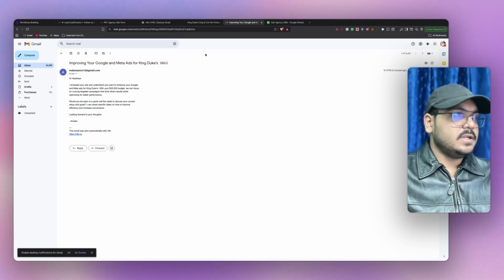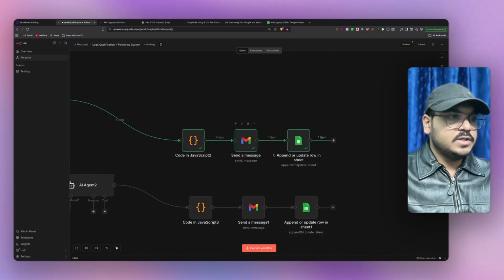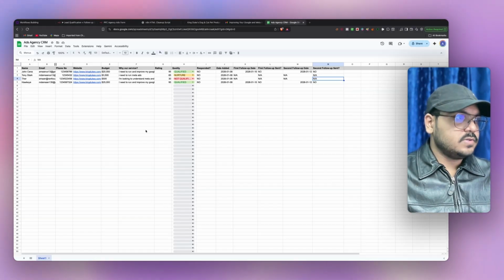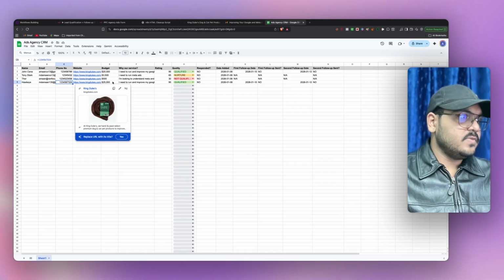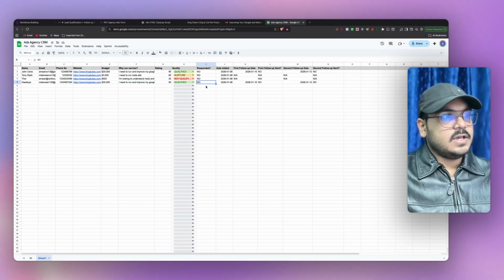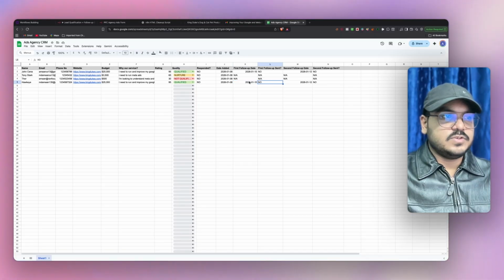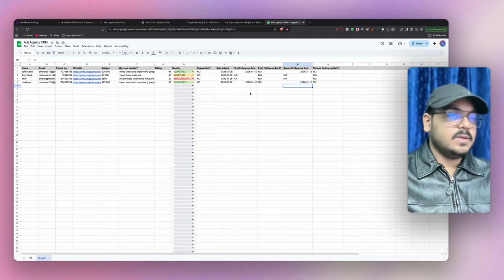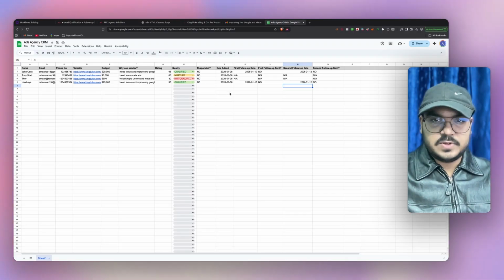Because I am a qualified lead, it has also added me into the CRM, which is a Google Sheet I'm using as a CRM. So my name is Hawkeye. This is my phone number, email, website, and the budget, the rating, and I'm qualified. And the responded is no, and date added, and the first follow-up would be no. First follow-up date, no. Second follow-up date, no. Based on that, I'm also going to build a follow-up system in the next video.